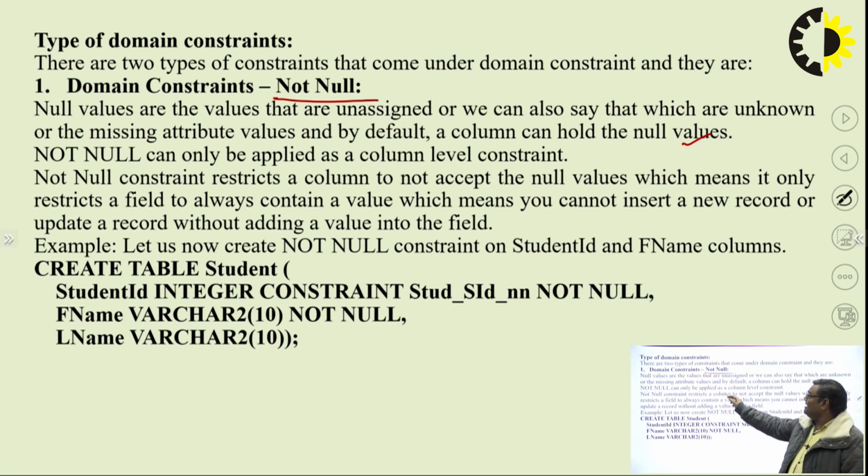Not null can only be applied on the column level constraint. This point is very important: not null can only be applied as a column level constraint. The not null constraint restricts a field to always contain a value, which means you cannot insert a new record or update a record without adding a value into the field. So all the values will be complete in that particular column.